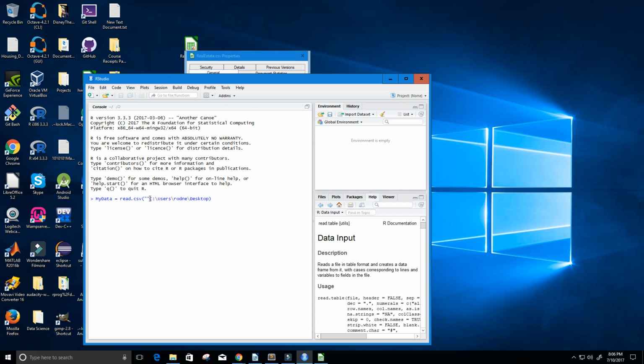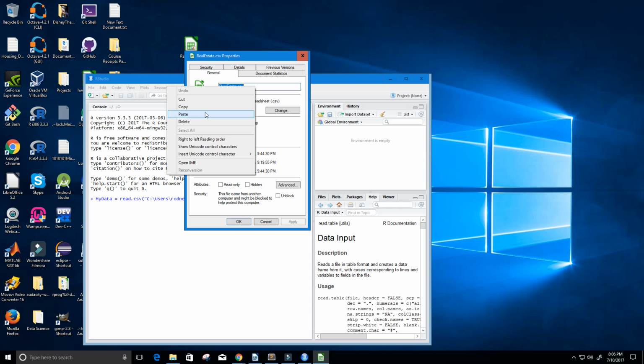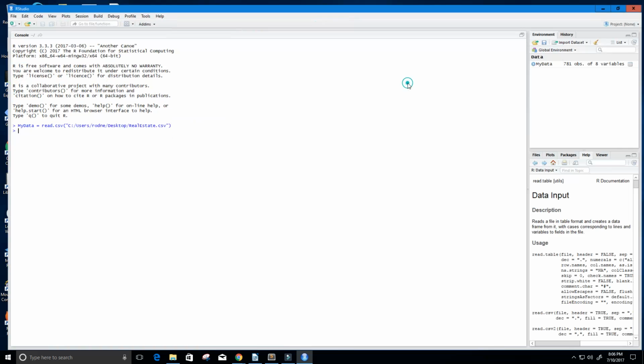Okay, and then, oh, looks like it didn't go within the quotes. So I'm going to put that within the quotations. And then I'm going to get the name of the file as well, and then put a slash and paste it here. And I'm going to change some of these other slashes to the opposite slash because I'm using Windows. But this right here will go ahead and work. So you see that now we have created our data frame.